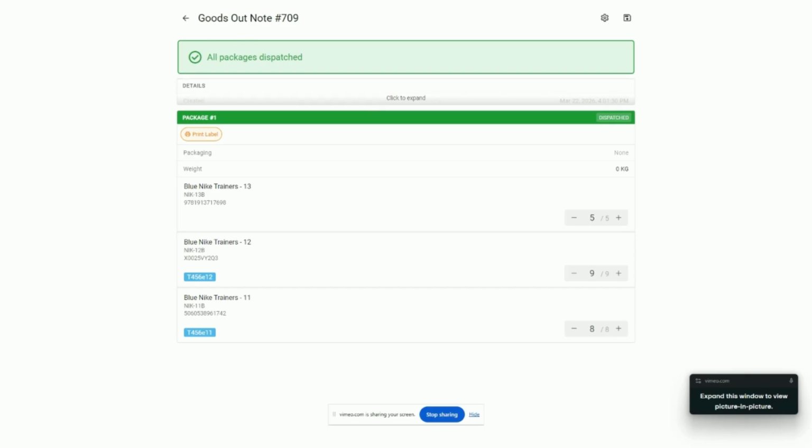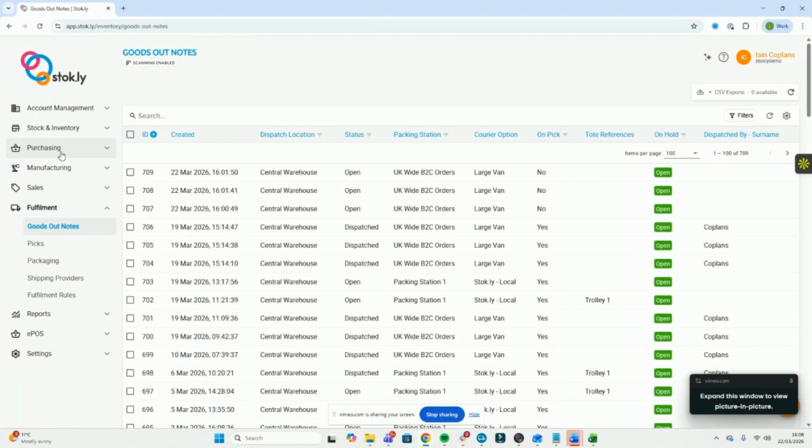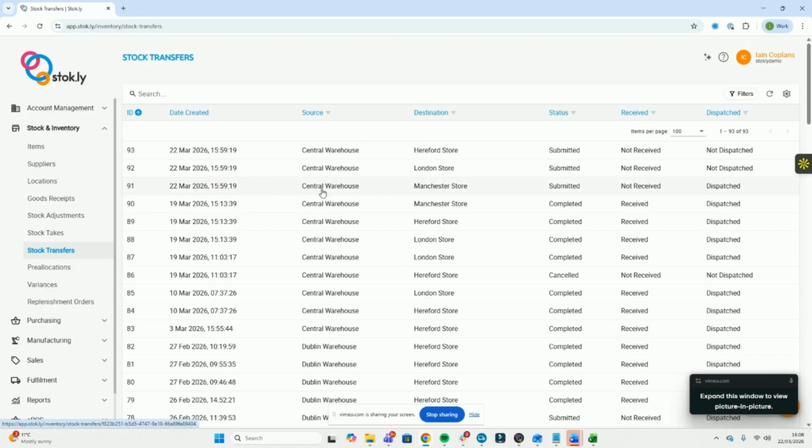So if we now come back to look at stock transfers, you can see the status of this transfer is submitted. It's now dispatched, but it's not received. So it's in transit at the moment, and the inventory will be shown as in transit. It's no longer in your central warehouse, but the inventory is not in the Manchester store. So it's accurate in that it's currently in transit.